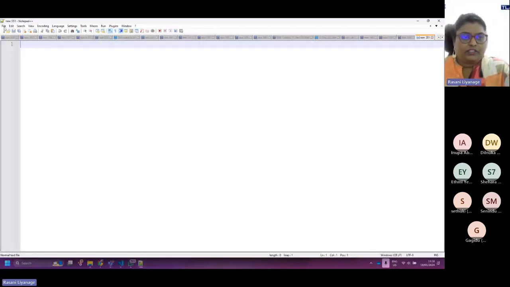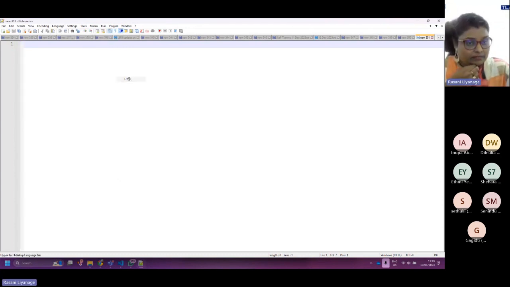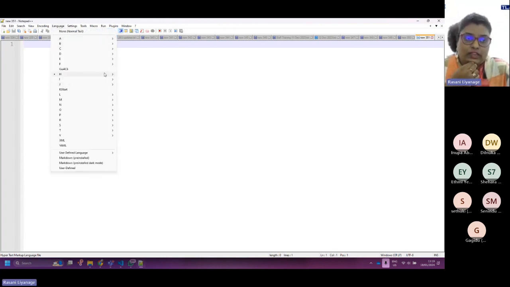get a new one. For that, you can go to File, New, or you can come to this white color icon and then set language. Now, this language is not about Sinhala or English language. Not at all. This is about HTML. Go to H and get HTML.